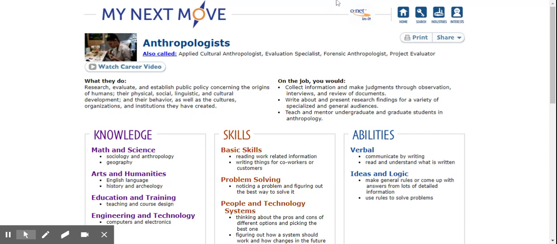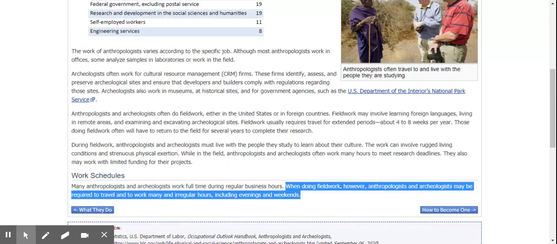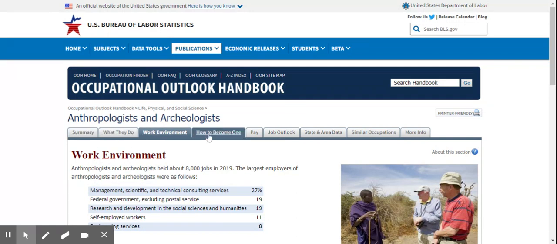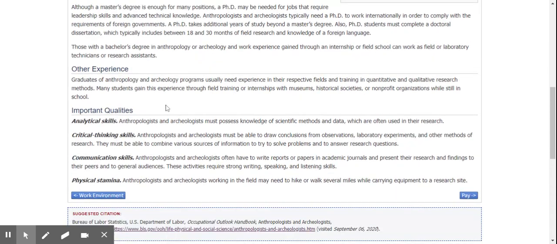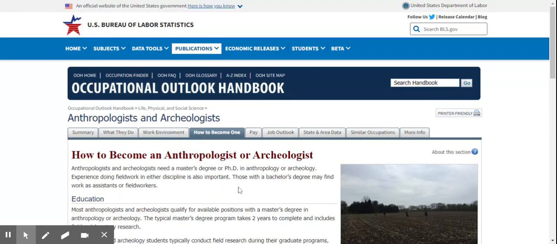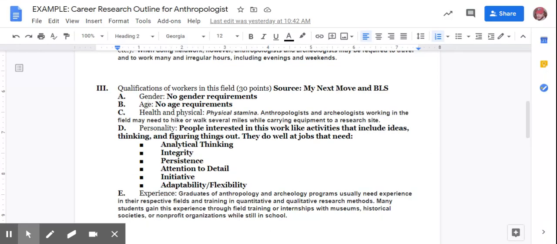And then for Occupational Outlook Handbook on the Bureau of Labor Statistics, you would probably look under this tab because it's how to become one, as in what qualifications do you have to become one. And you probably won't find anything else under there, but just make sure that you don't find anything, especially look down here under important qualities and see if any of these are things that qualify as age or gender requirements. Okay. If you don't find anything, then you simply type no gender requirements and no age requirements.